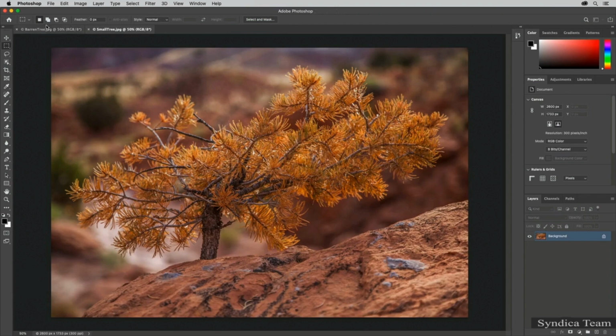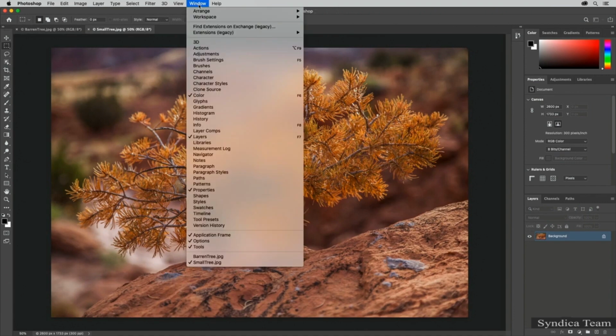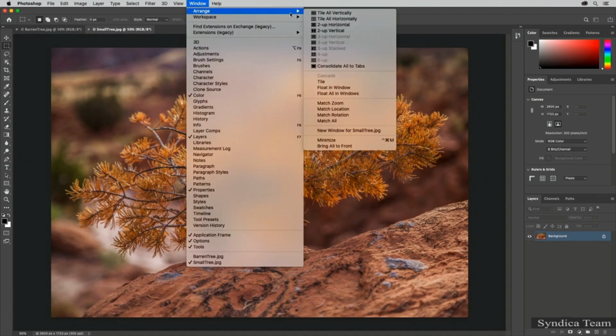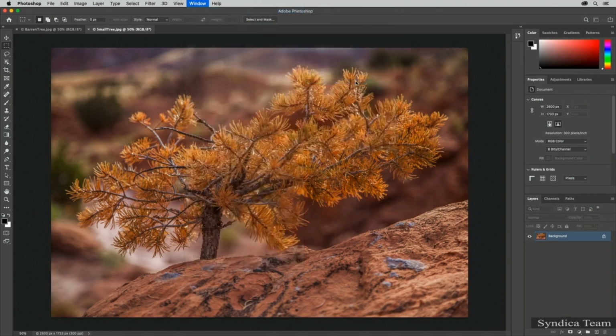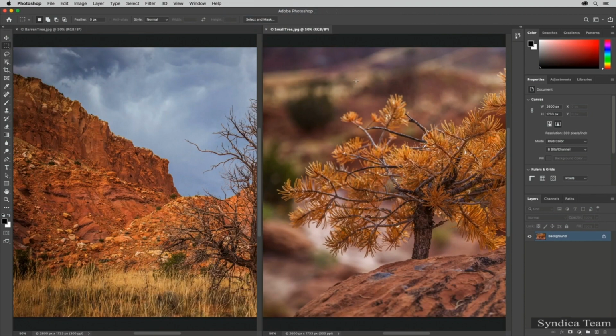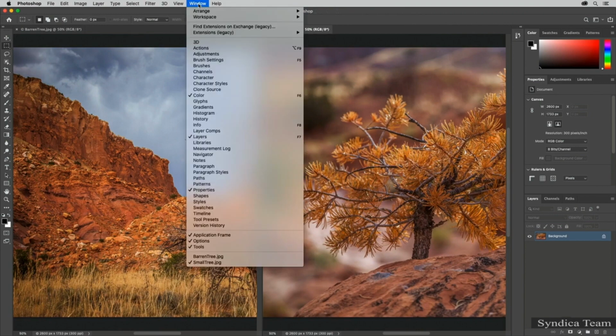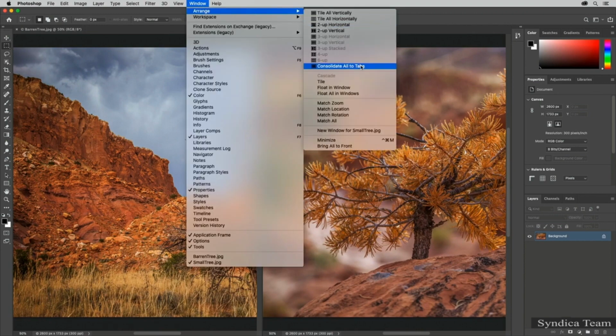Now, if I want to view multiple open documents at once, then I'll use the Window menu and choose Arrange. I can choose to tile them vertically, horizontally, or two up horizontal or vertically. The other ones are grayed out because I only have two documents open. I can also just choose to tile all of my images, and Photoshop will find the best arrangement. Then, in order to return to just seeing a single image, I can go to Arrange and then Consolidate all to tabs.